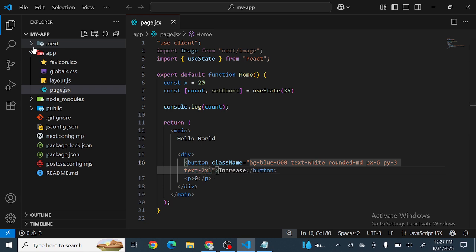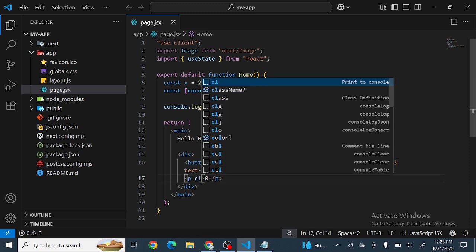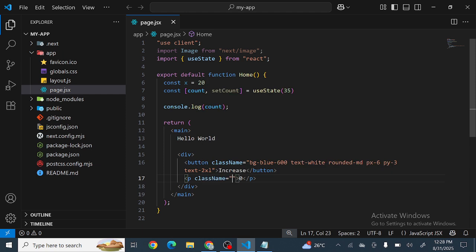Okay, just like that. Then my p element, I would do the same thing, and I'll increase the font size as well to something that large so that I can do basic styling here.